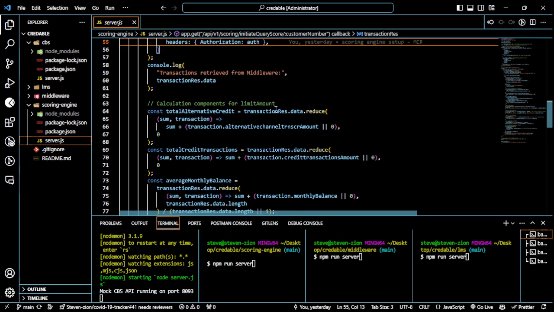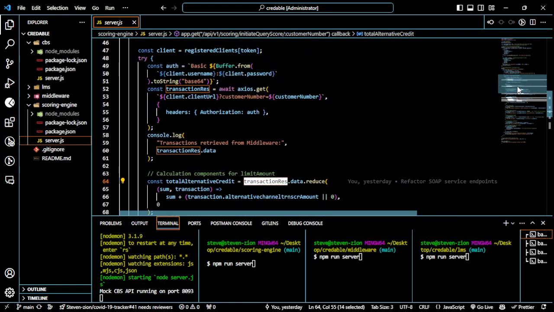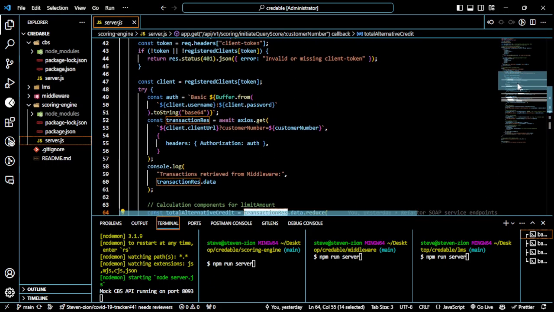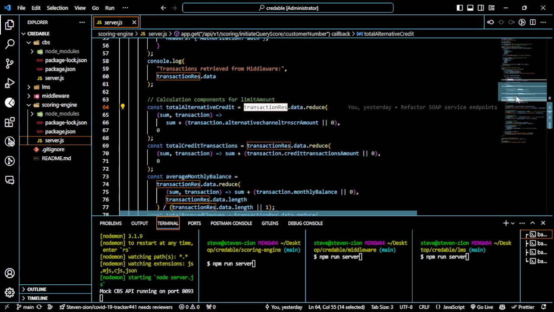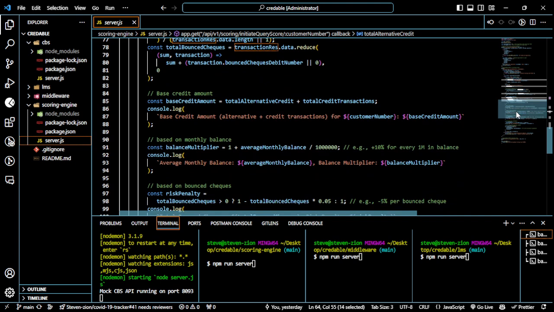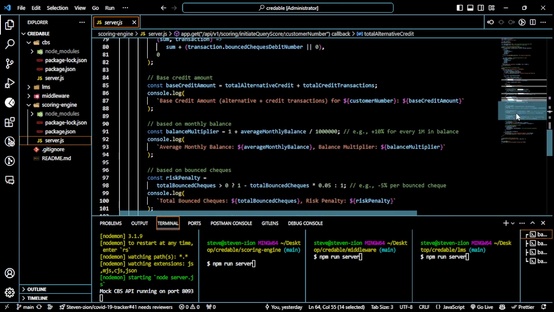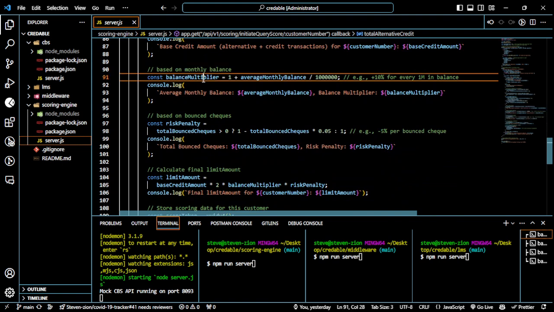The transactions we are using to get all this come from the core banking system. We make a SOAP request to the CBS and it returns the randomly generated transactions data that we had before. Then it picks up all the data calculated before and finds, for example, the balance multiplier.